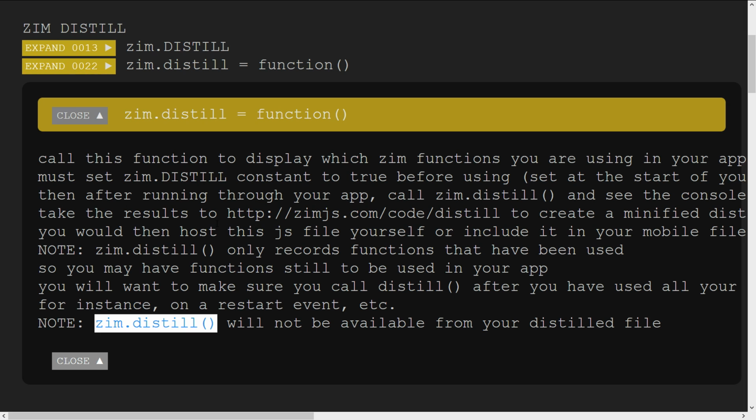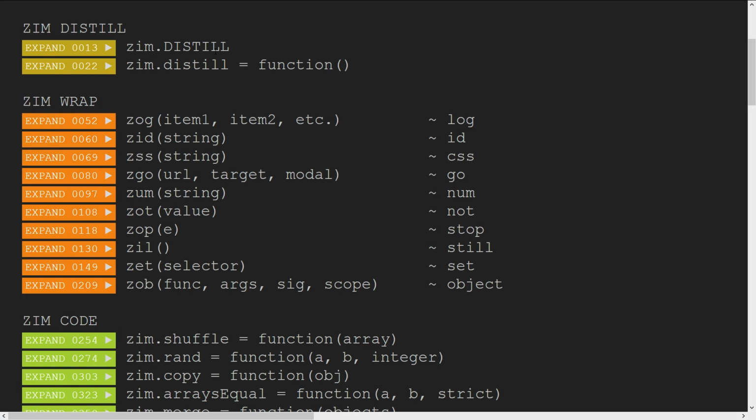And that will give you a set of numbers that represent the functions that are being used, and you pass that into the ZIM distill site. So all that I introduced actually in the news section, so that was a couple captures ago. So that's ZIM distill. It's sort of meta. It's just helping you get a smaller version of ZIM.